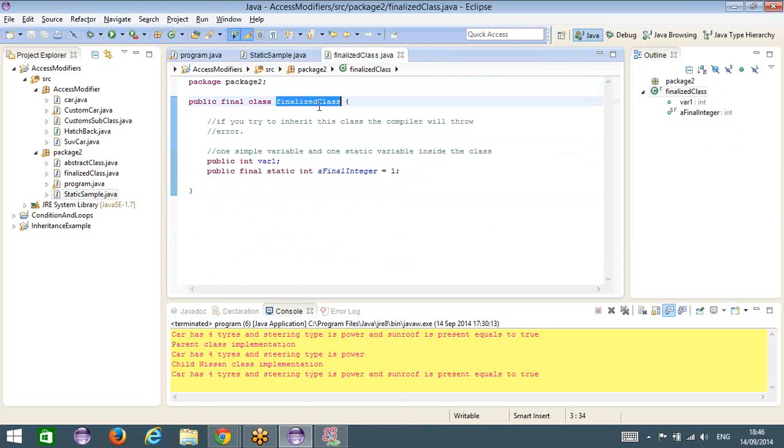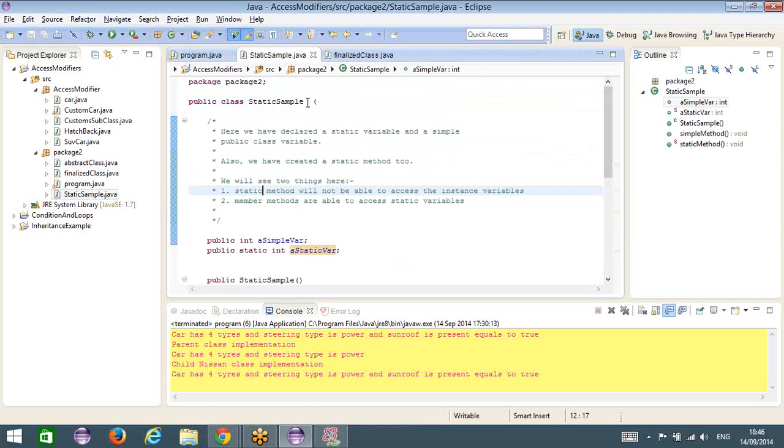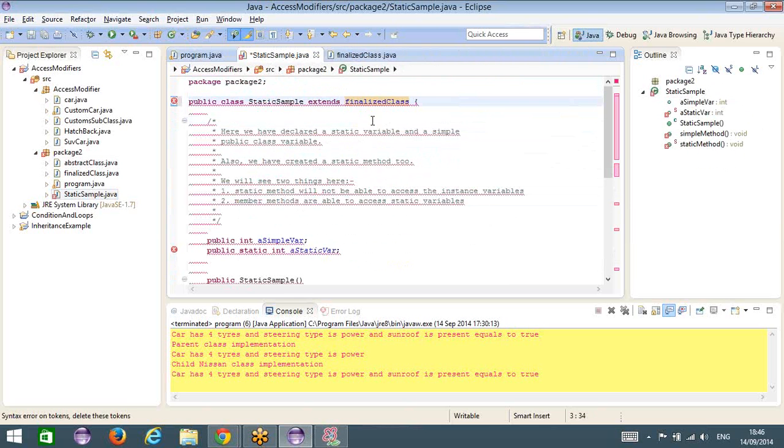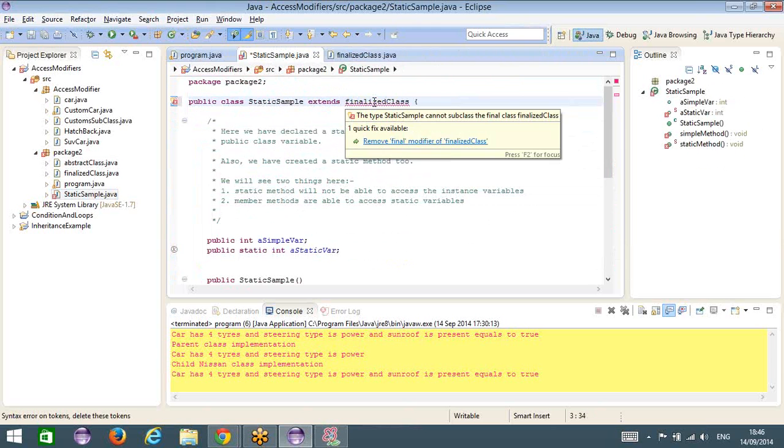Now if I ask some other class to extend finalized class, it will throw an error. It will say the type static sample cannot subclass the final class, and then the class name finalized class. It also says that to get rid of this error, you have to remove the final modifier of finalized class.